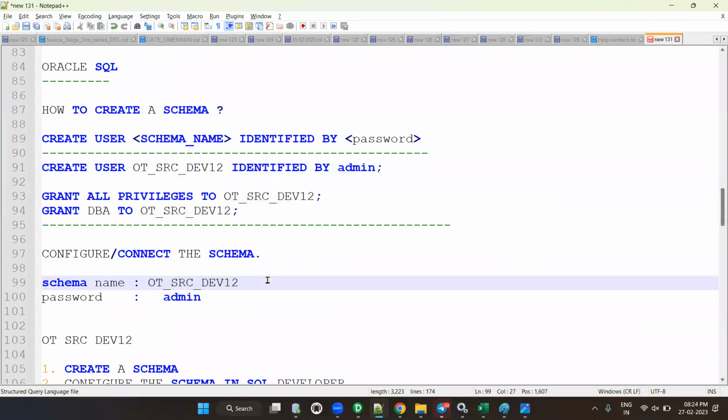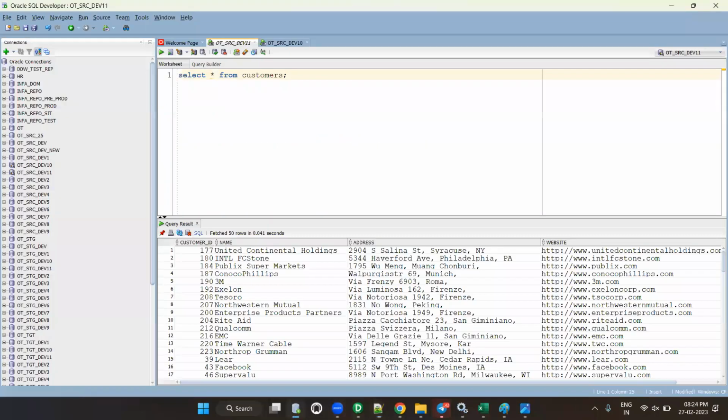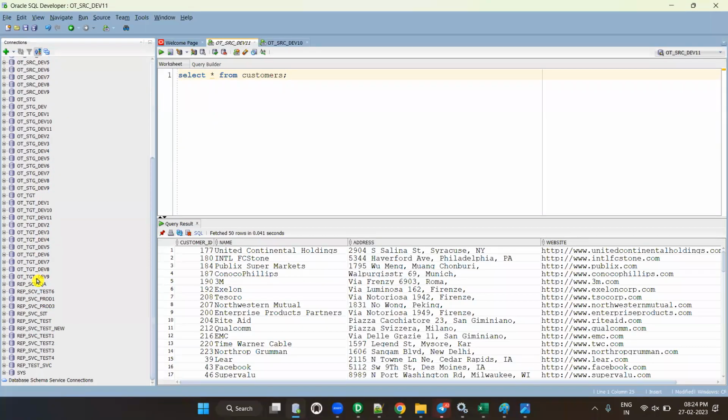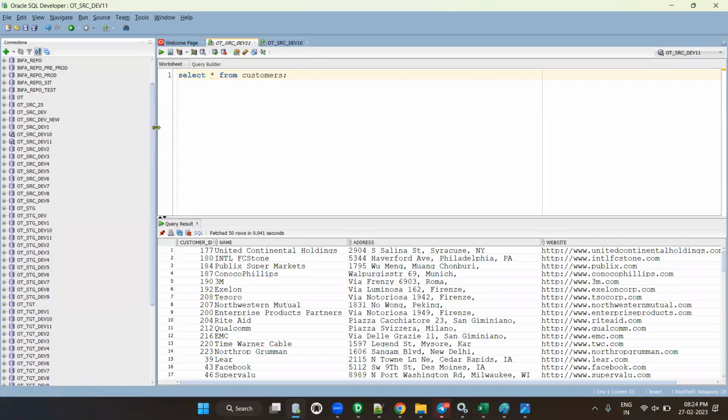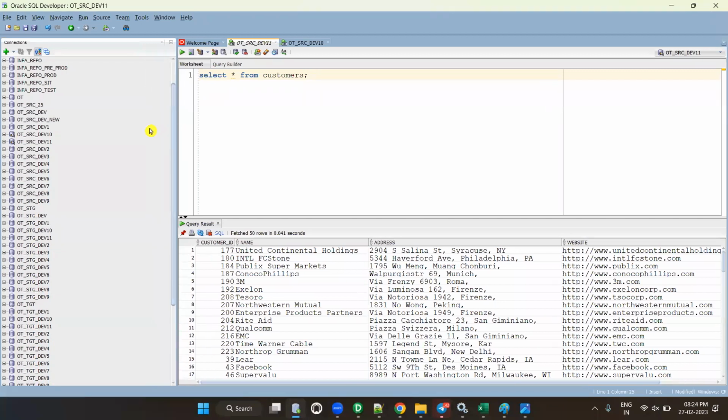OT means order tables. SRC means source. Dev means development. All those things I will tell. Now, you need to create one schema in Oracle SQL Developer. To create a schema, first open SQL Developer and scroll down. In your system, if you already installed Informatica and Oracle, you will be seeing InfoDemo, InfoRep, and Sys. Yes or no?